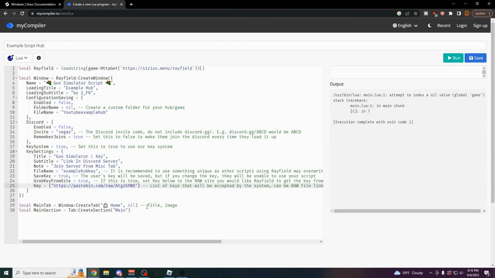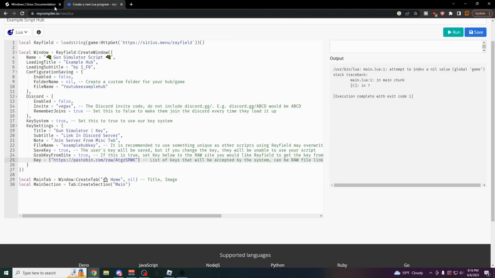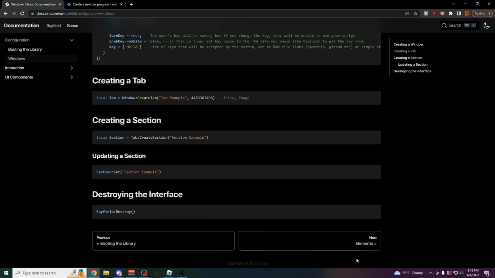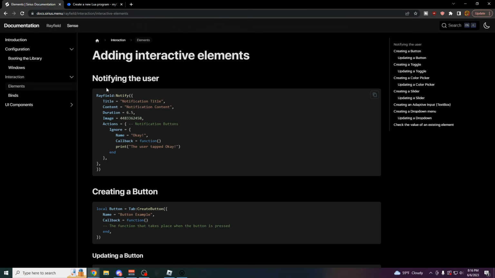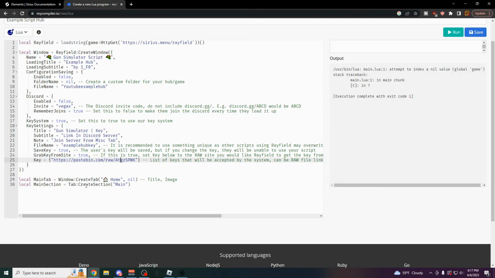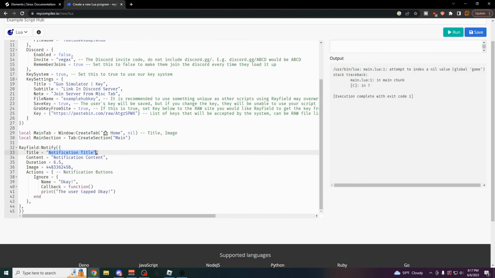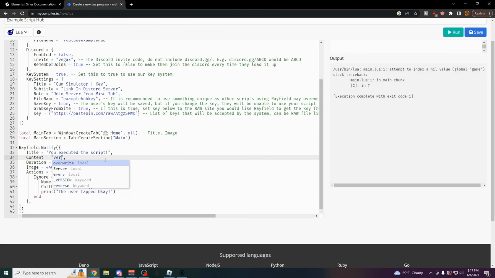So let's come over here and add our button. Or actually, let's do a notification first. So if you scroll down, go to next, and click on, copy this code right here that says notifying the user. Again, this is optional, but if you want to add an execution notification, it's pretty fun. Click copy, paste it in right underneath this. So right there. And then over here, the title is going to be you executed the script. Just like that. Notification content, we could say very good GUI.